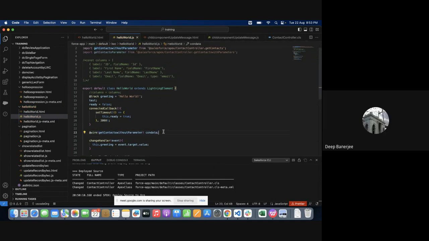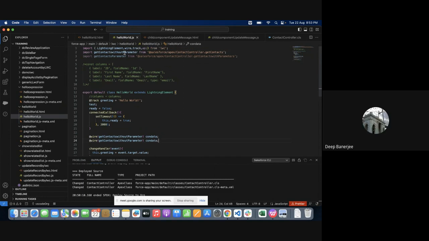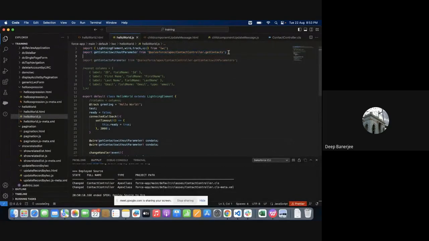If you want to call it like this one, you have to assign the getContacts here. You have to call it that way. You have to give the getContacts here. Okay, got it, sir.